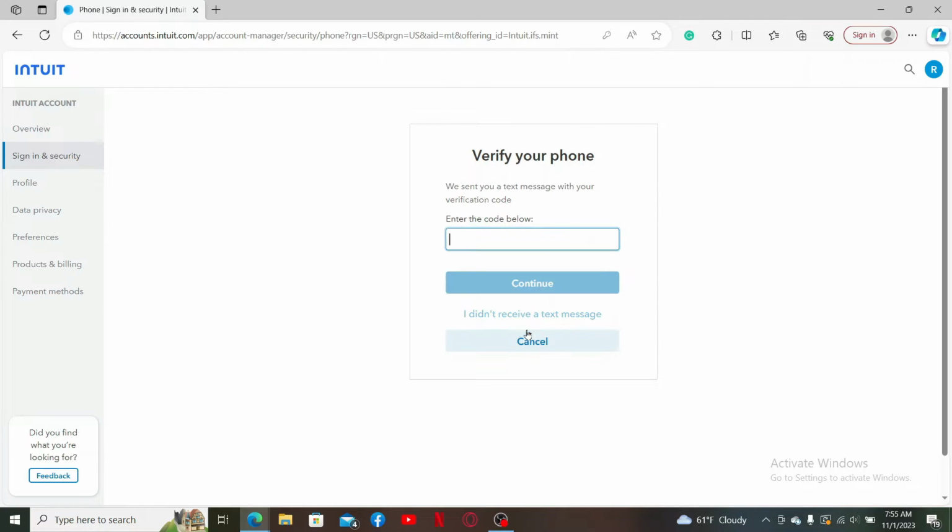After you make a selection, click Continue and then enter the code that is sent to you via text or via voice message. After filling in your code, click Continue and then you'll be able to change your mobile number on Mint Intuit. So that's how it's easily done.